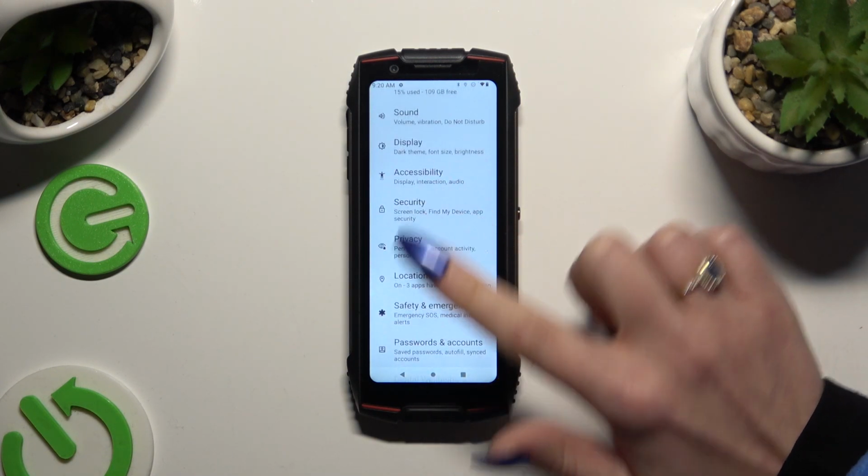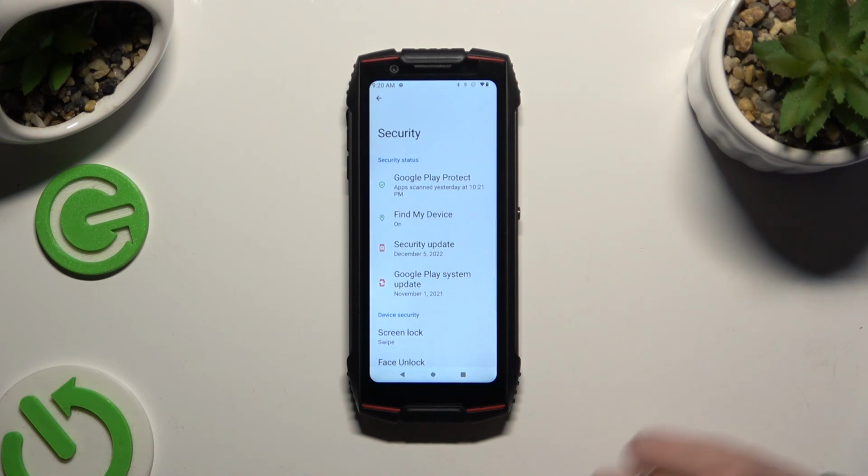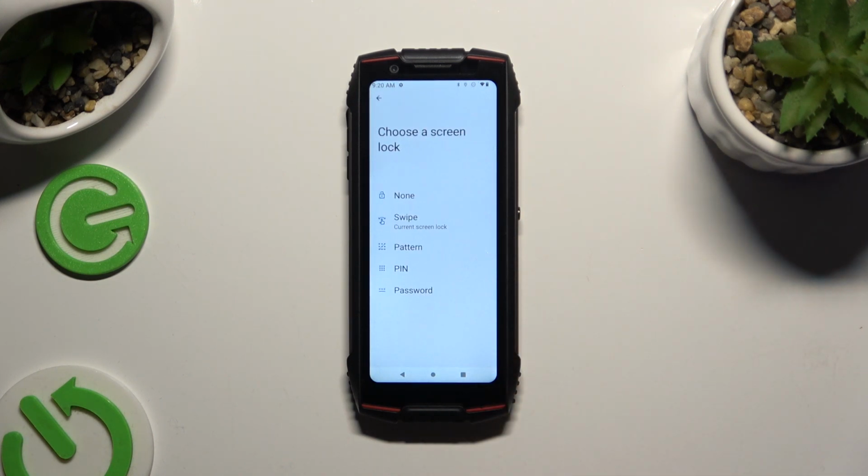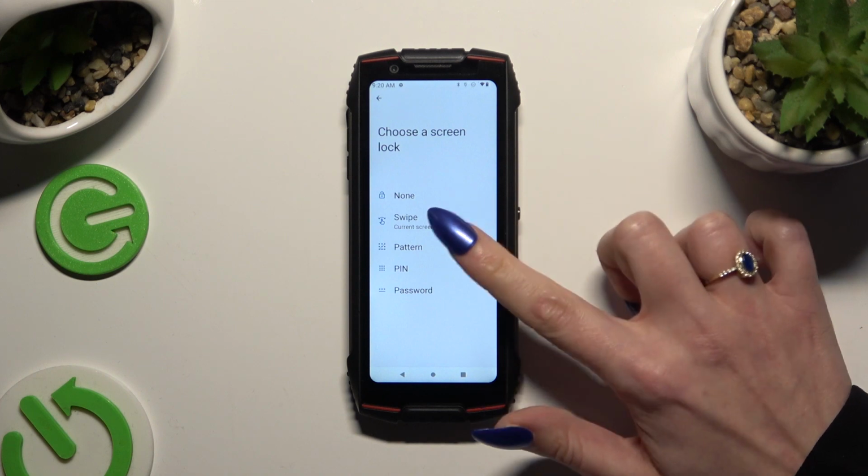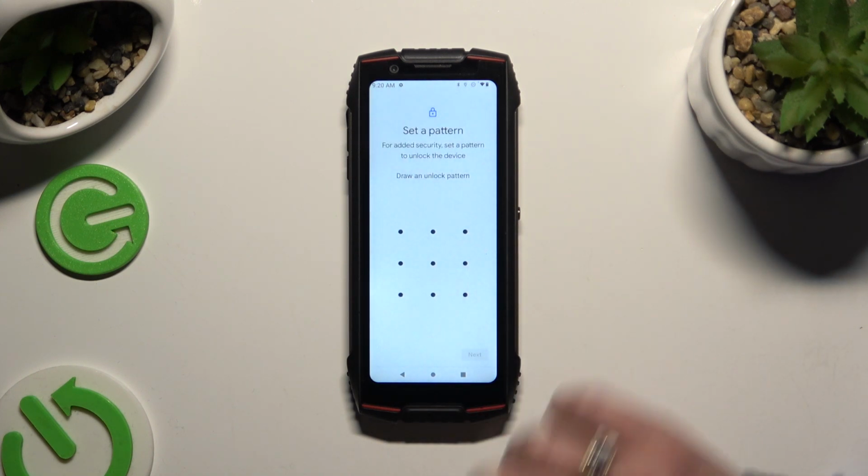Over here. Then tap on Screen Lock and pick one of those login methods: pattern, PIN, or password. Then create it.